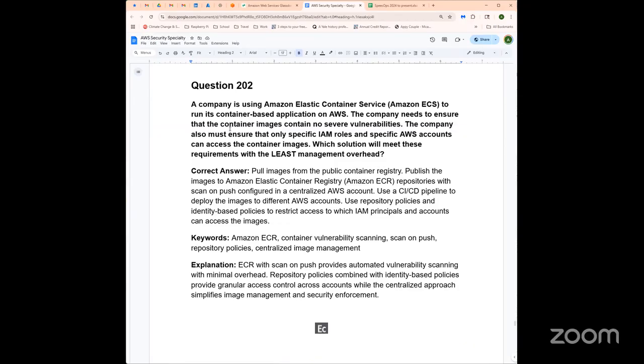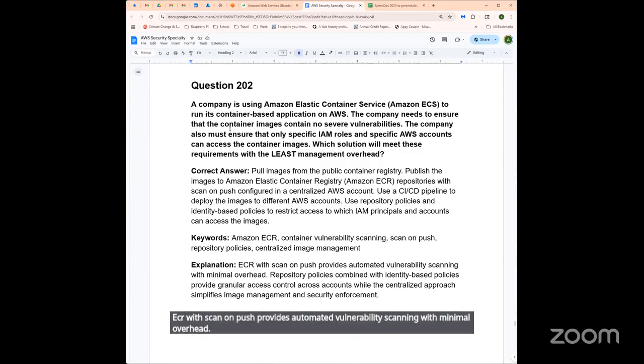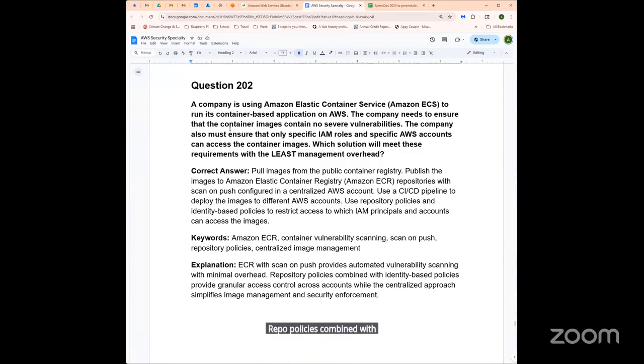ECR with scan on push provides automated vulnerability scanning with minimal overhead. Repo policies combined with identity-based policies provide granular access control across accounts, while the centralized approach simplifies image management and security enforcement.